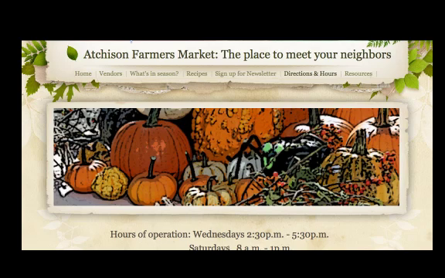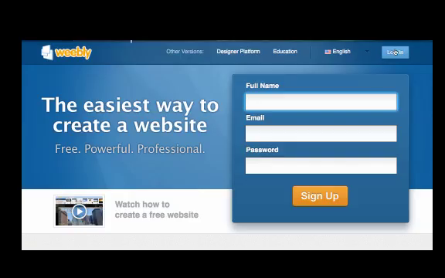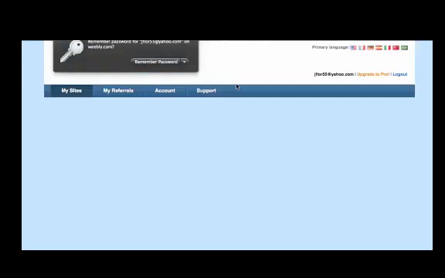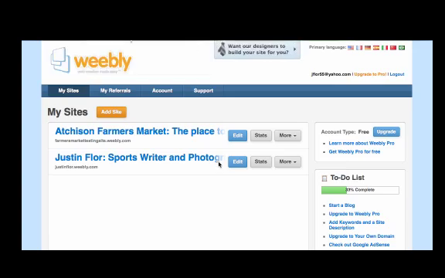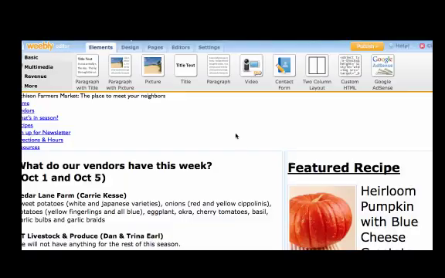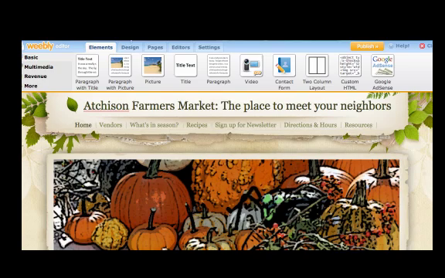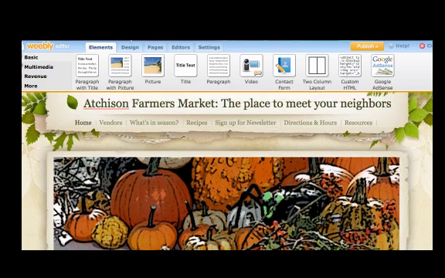And then if you ever wanted to make changes to anything on this website, always make sure you go back to Weebly.com, and with your login, you'll see Atchison Farmers Market, and we'll click edit, and you are back to the site where you are able to edit all of your content.